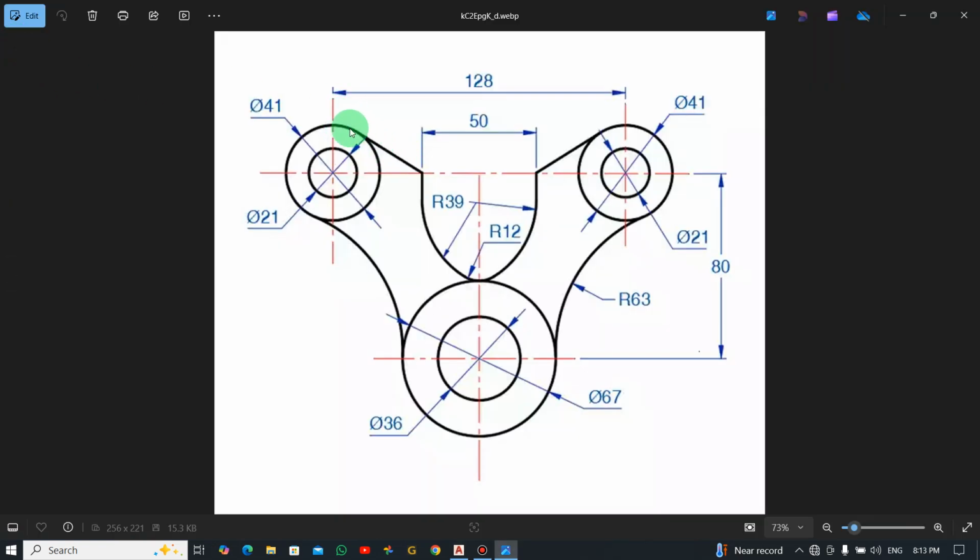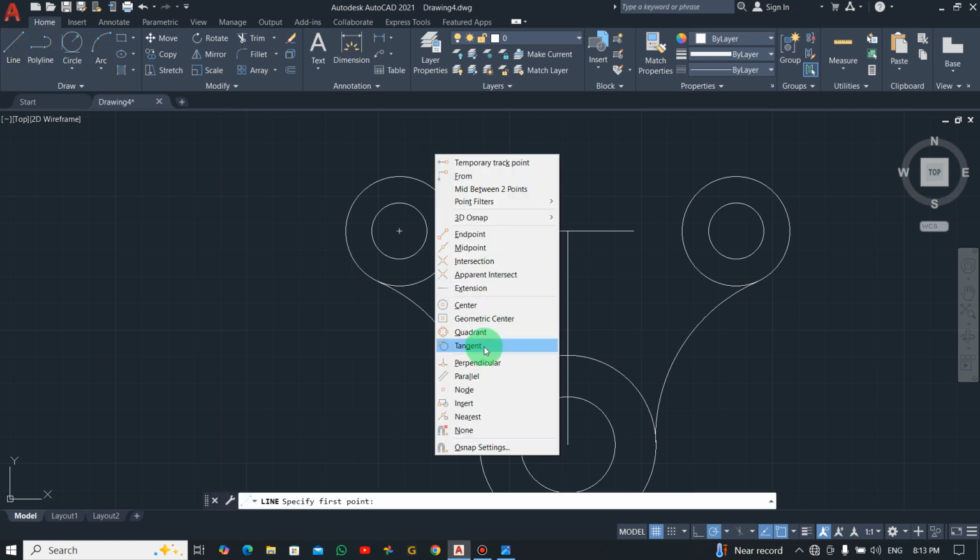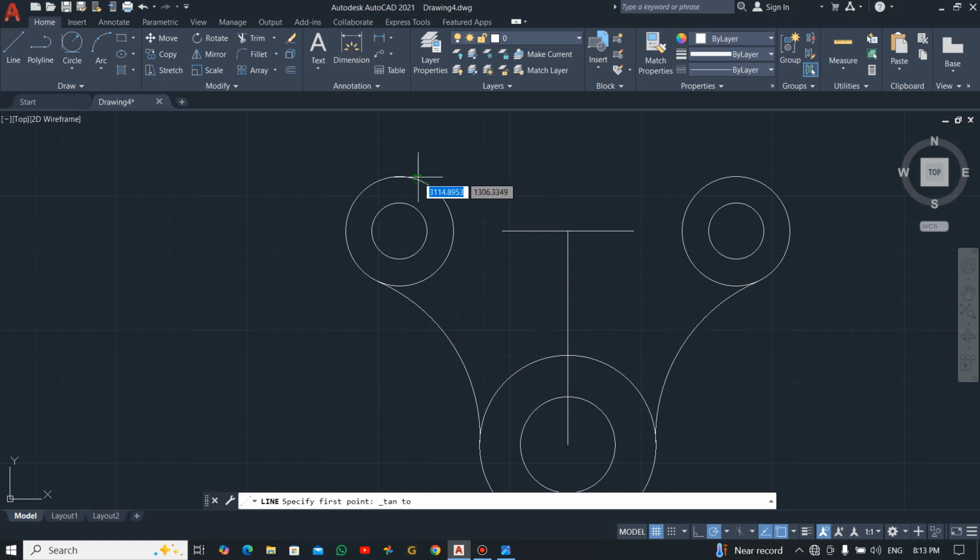See, this line is tangent to this circle, so take the line command. Now press and hold shift key on your keyboard, right click, select tangent. Now when you bring the mouse cursor to the end of this circle, you see a green circle. Click and then click the end over here.